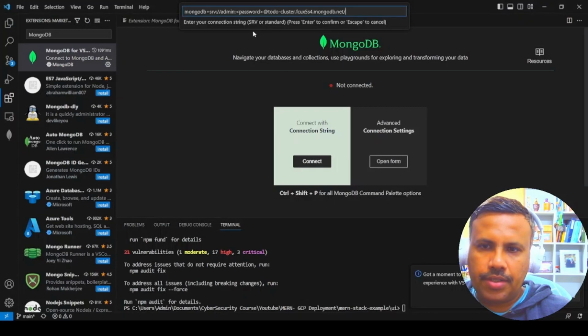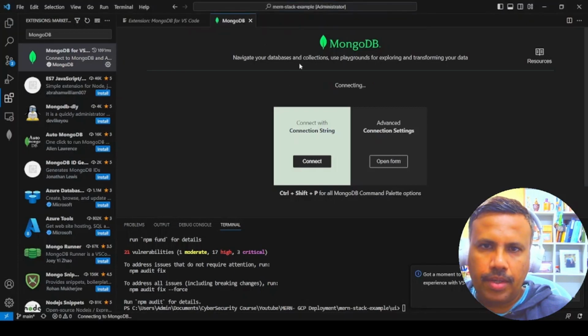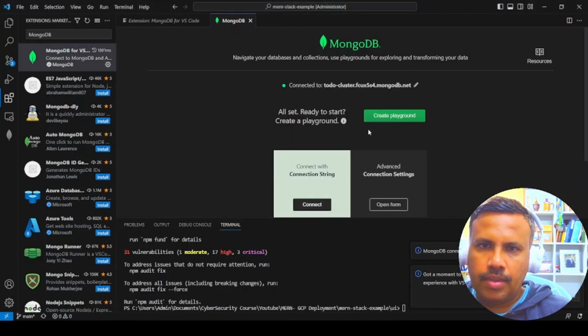I need to fetch the connection string from the database, which I previously maintained. Let me get it for you. So you can see now I'm connected to the MongoDB database, as you can see here in the notifications as well.